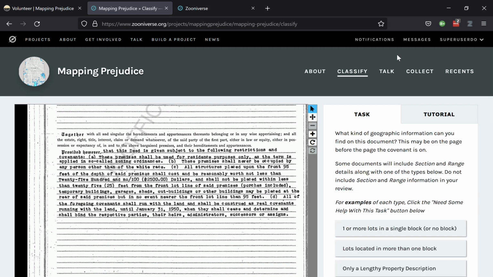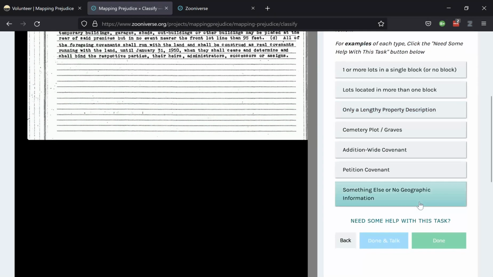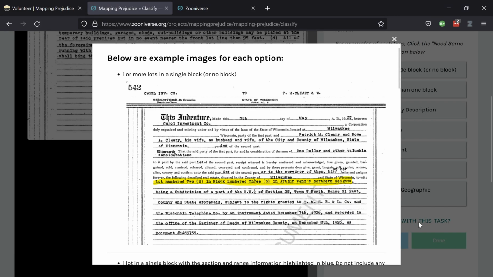The next task asks you to identify what kind of geographic information is in this document. Click on the Need Some Help with This Task link for detailed descriptions with examples. For this task, choose the option that best matches the document you're looking at. Keep in mind that the geographic information may be on another page. We'll briefly go through the help examples now.